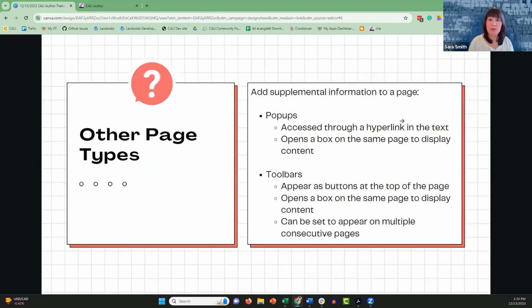Then those other page types that I talked about allow you to provide supplemental information on a page. Those are broken down into pop-ups, which are accessed through a hyperlink in the text, and they open up a box on the same page to display your content. And then toolbars, which are similar to pop-ups, but they appear as buttons at the top of the page. They too open a box on the same page to display your content, and they can be set to appear on multiple consecutive pages. And I'll show you what that means when we get there.